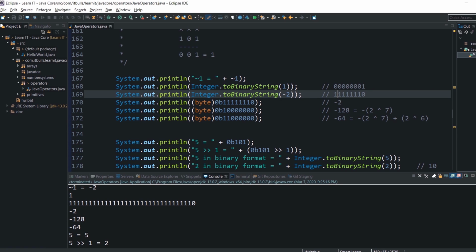Here is the binary representation of -128. Why? Because 1 multiplied by 2 to the power of 7, because the rank of this bit is 7, that will be 128. Taking into account that the first bit is the sign bit, this is -128. And here is the binary representation of -64. Why? Because -128 plus 1 multiplied by 2 to the power of 6 will be -64.